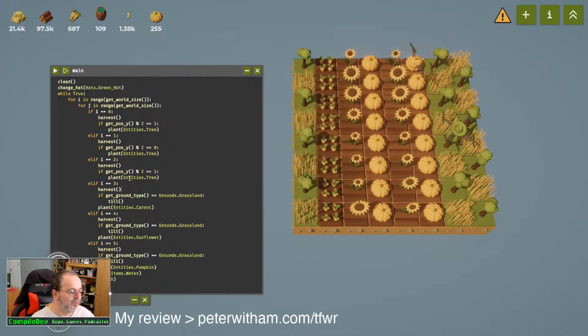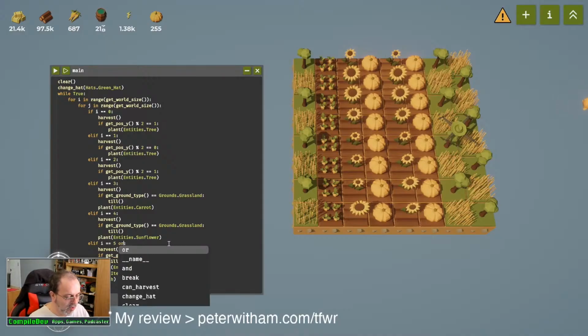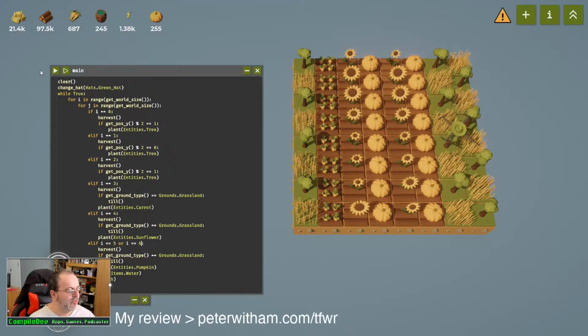Well, actually, I should point out, the way this logic works is it's going to repeat itself. But we really want pumpkins to be next to each other to get that extra yield. So I'm going to change this and I'll explain it and show you. So if it's 5 or I equals 6, let's run that again.